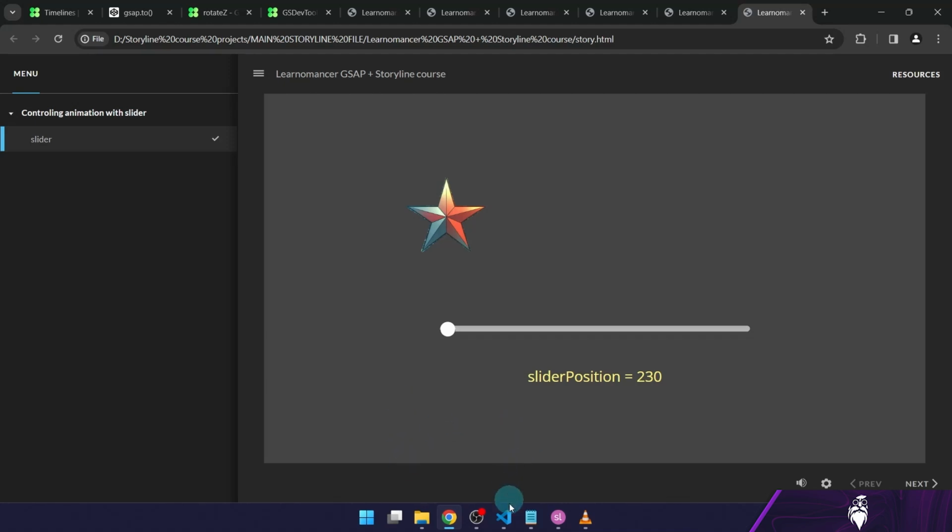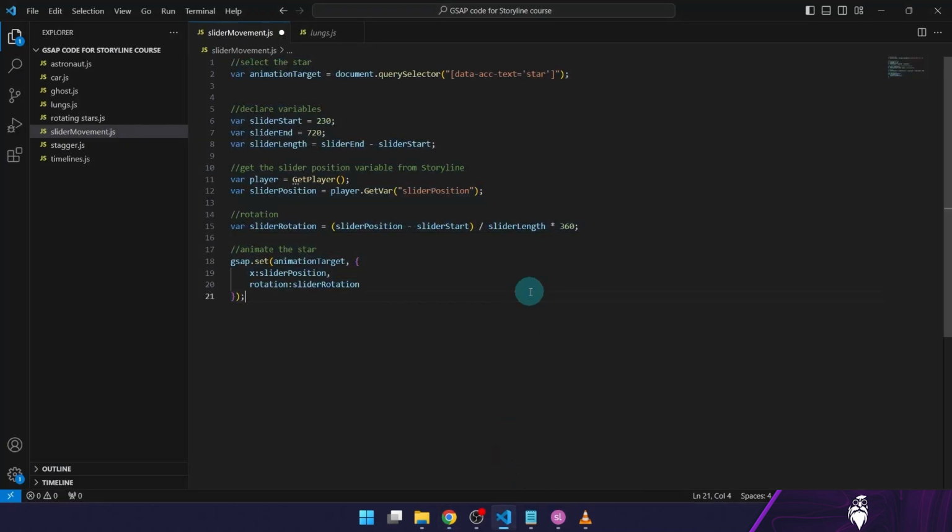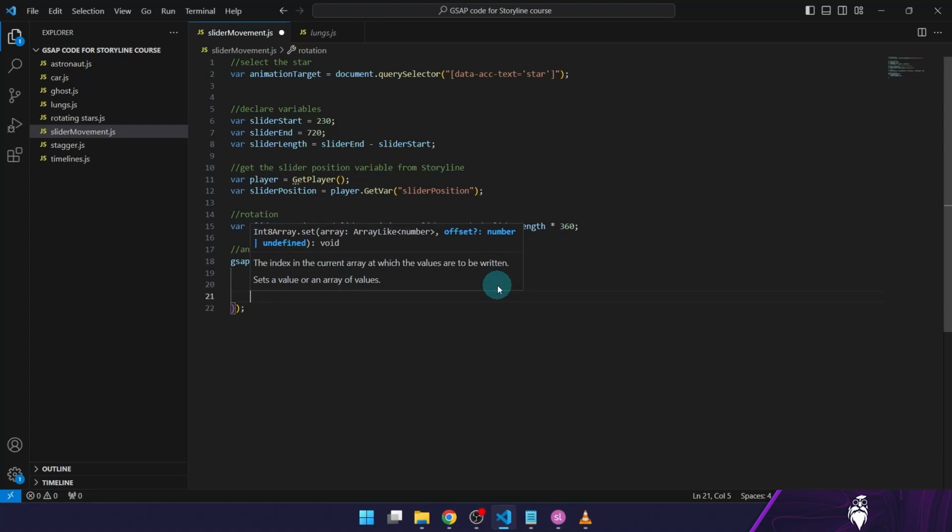Now, what else can we do with this animation? We can also affect the opacity of the star. So opacity goes from a scale of 0 to 1. So this will also be a calculation similar to what we've done here. So let's just add the opacity property to the GSAP tween.